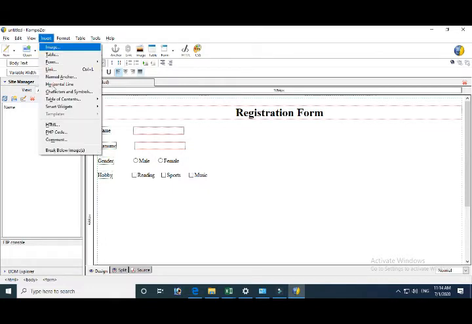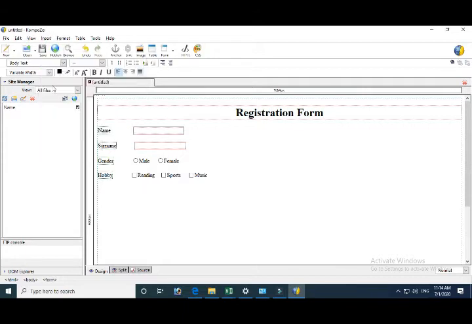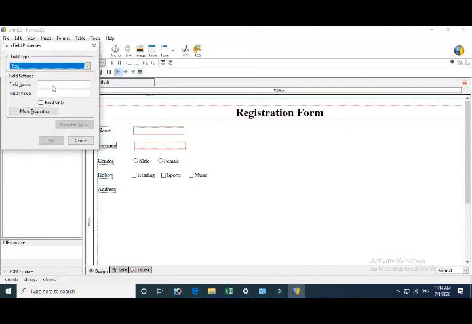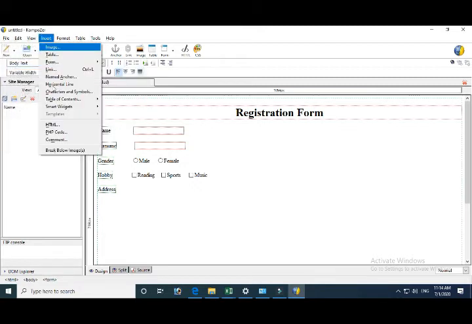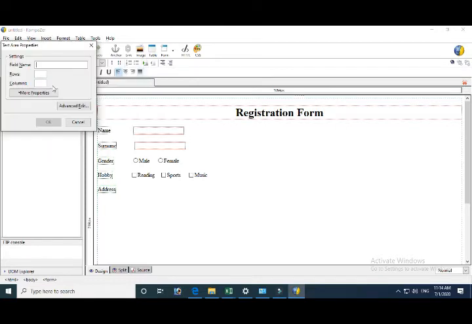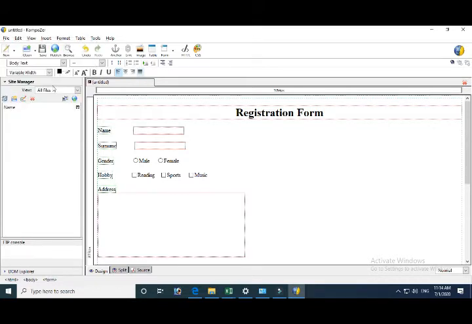Now we want to insert a field for address. So define label, type address, press enter and then go to insert form, then text area. Now give name as address, give values in rows and columns to define height and width of that box. Now you can see that the box is inserted here.